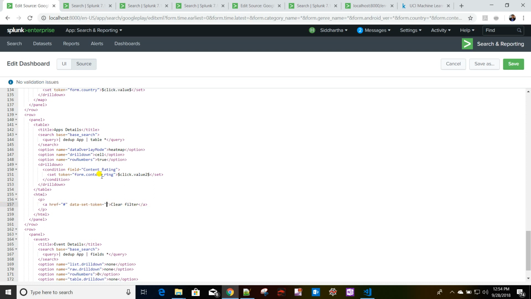What value will we be passing here? You'll be passing this token value, form dot content rating. And what value will you be passing there? Data underscore value. Through this one you will be passing the value. I'll be passing star there, resetting it to star. Also, this clear filter button should not be displayed by default.